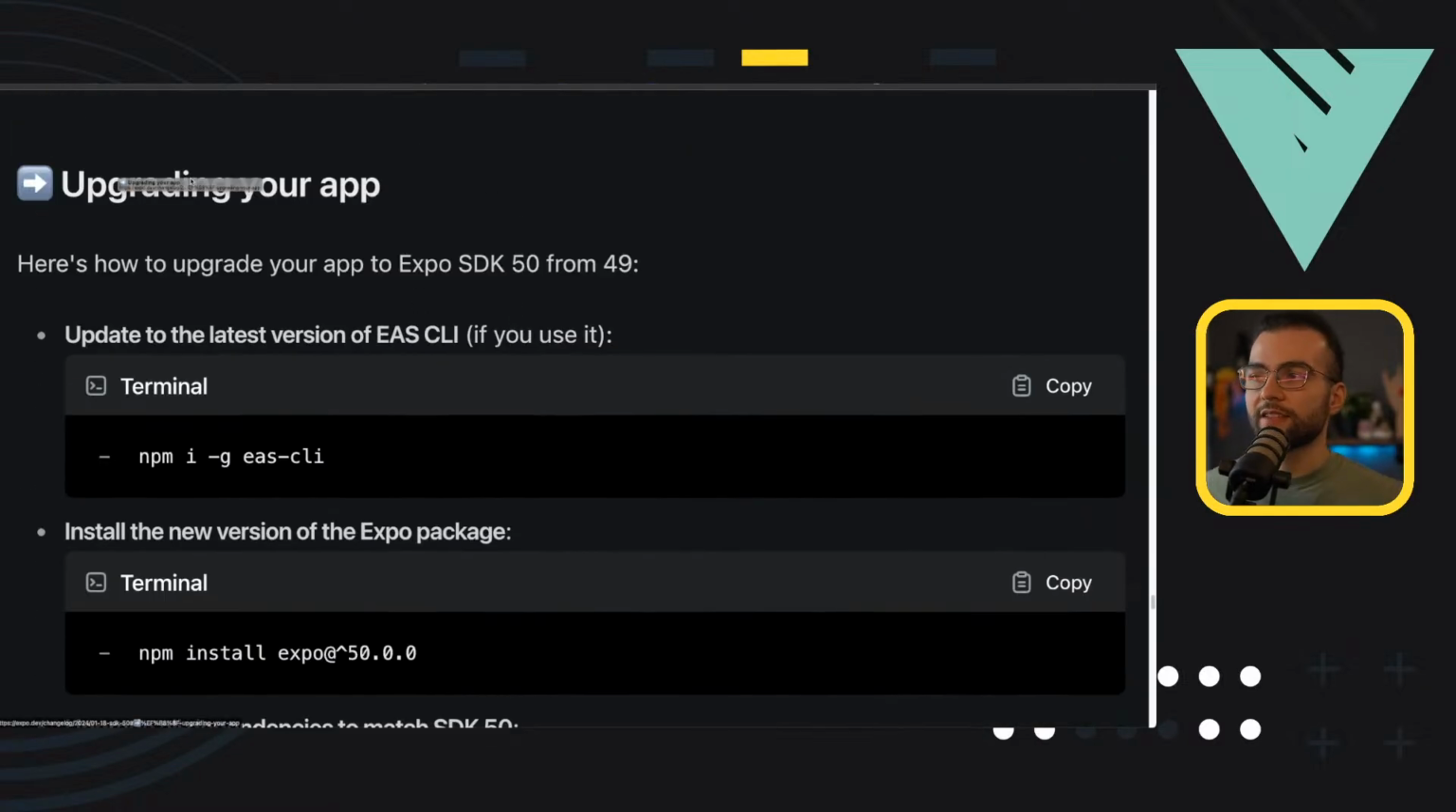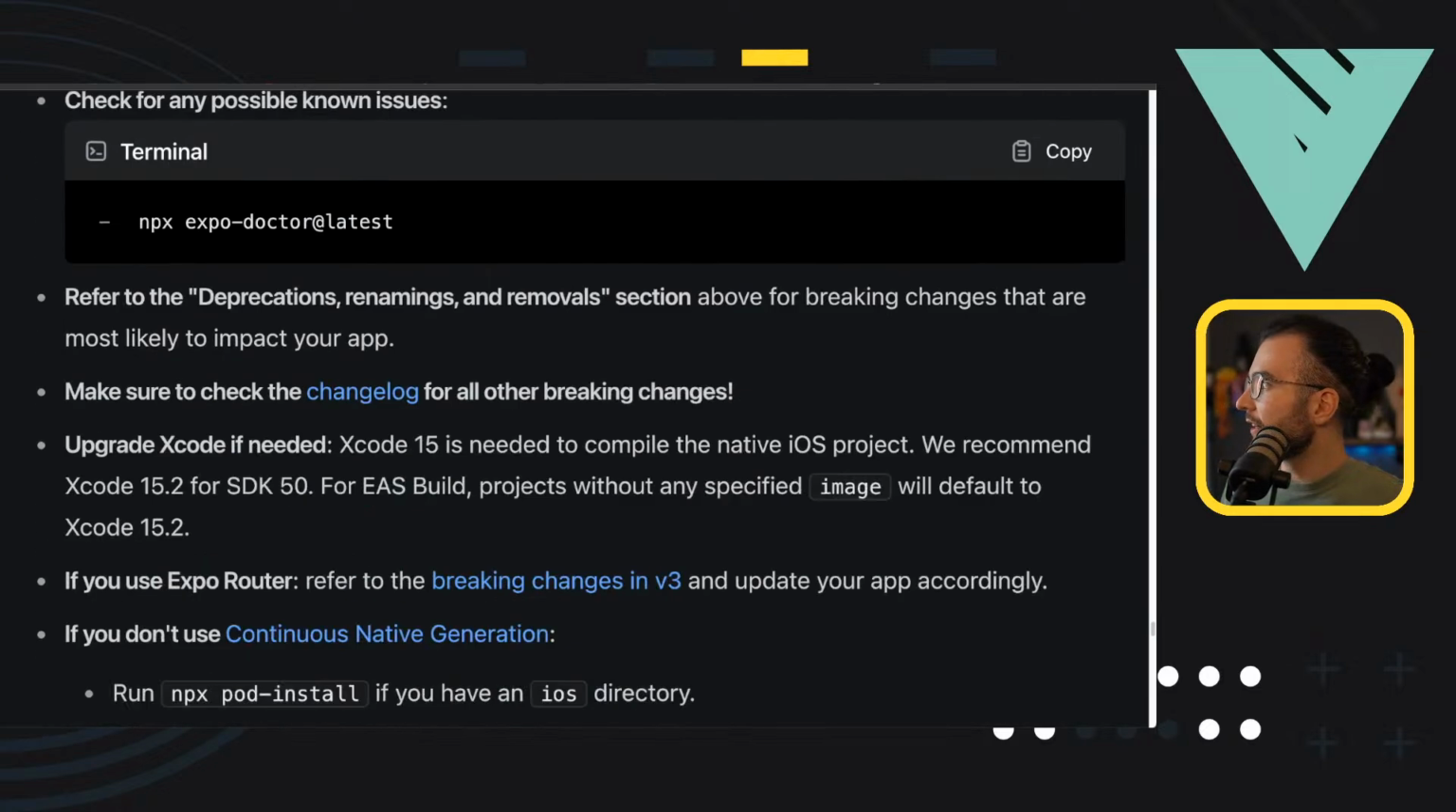The next thing is some instructions on how we can upgrade our application. We're going to try to upgrade an application today, a bit later.